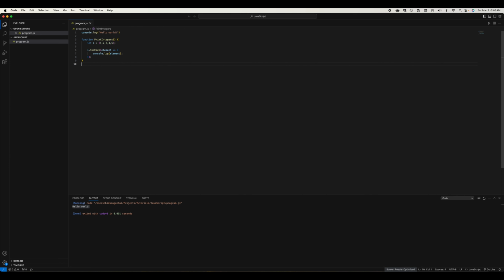Now all we need to do is call this function. So I'm going to say printIntegers, and now let's go and run. So here we go. We can see it is printing hello world because that's still there in the code, and then it is also calling the function printIntegers, and it is printing all the numbers that are present in this array.